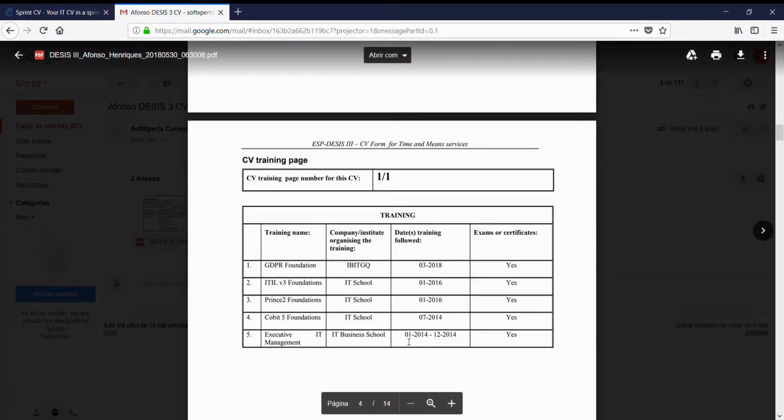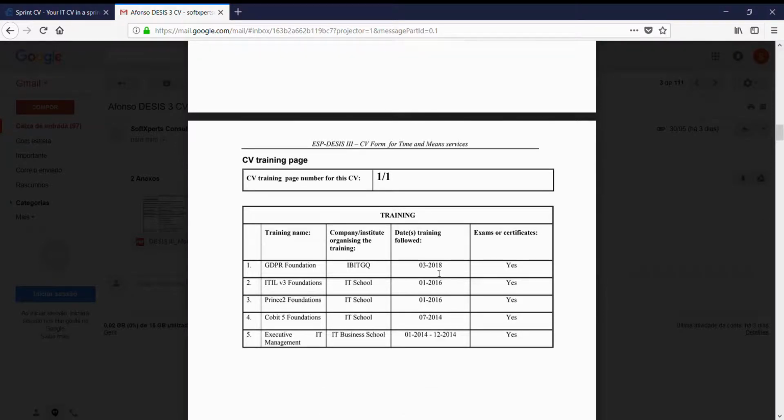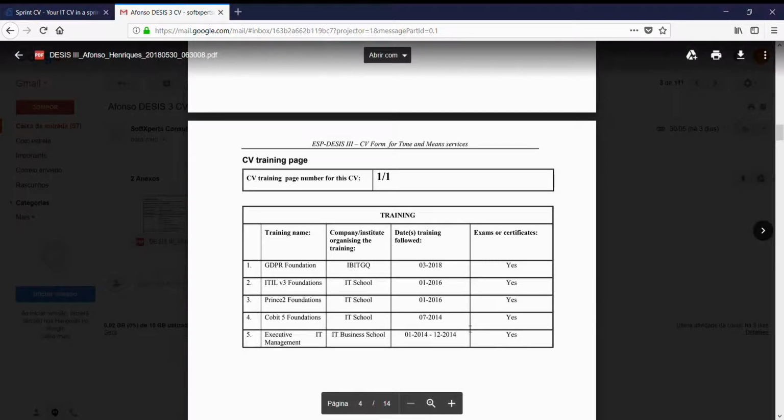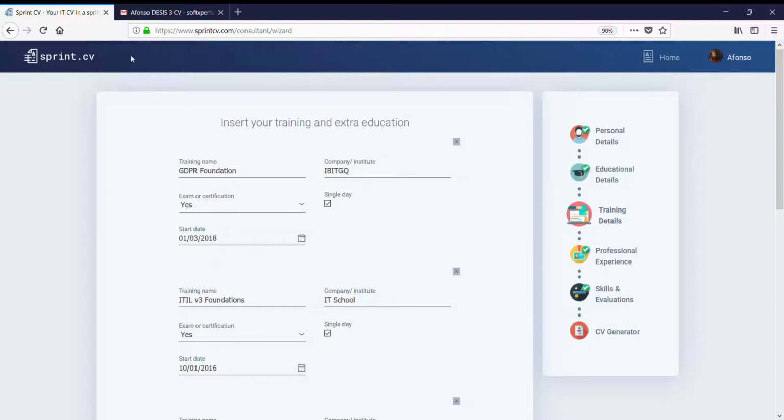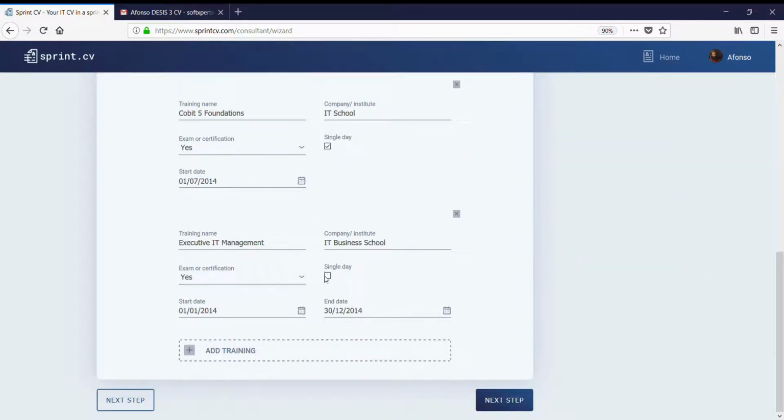If it was a one-day certification, for example GDPR Foundation, a certification that you passed on that specific day, the system will only show that one day. If it's a one-year course, it will show the beginning and the end. As you can see, executive education is not a single day, it has a start date and an end date.